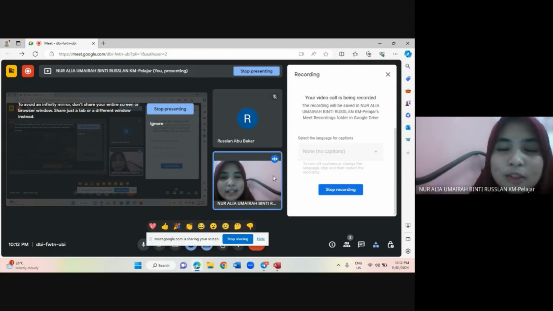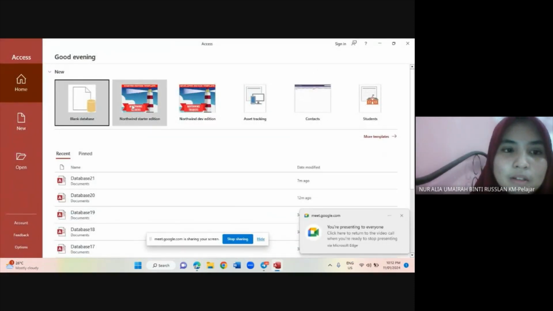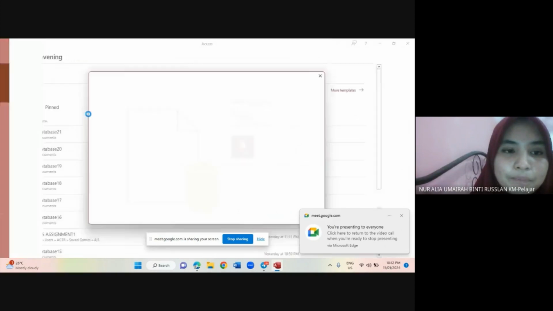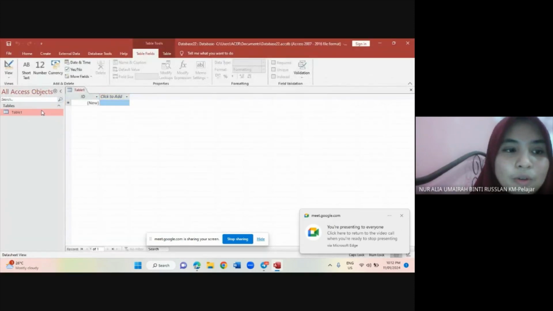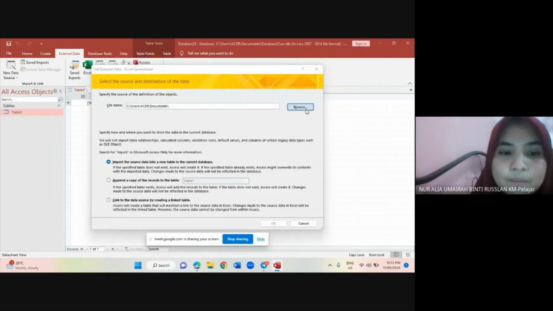So today I would like to present to you my individual assignment, which is from Microsoft Access. For the first step, you need to go to Microsoft Access and pick the blank database. And then here we go. For the first one, we need to key in data, a new data source. And then we choose from Excel and then browse.